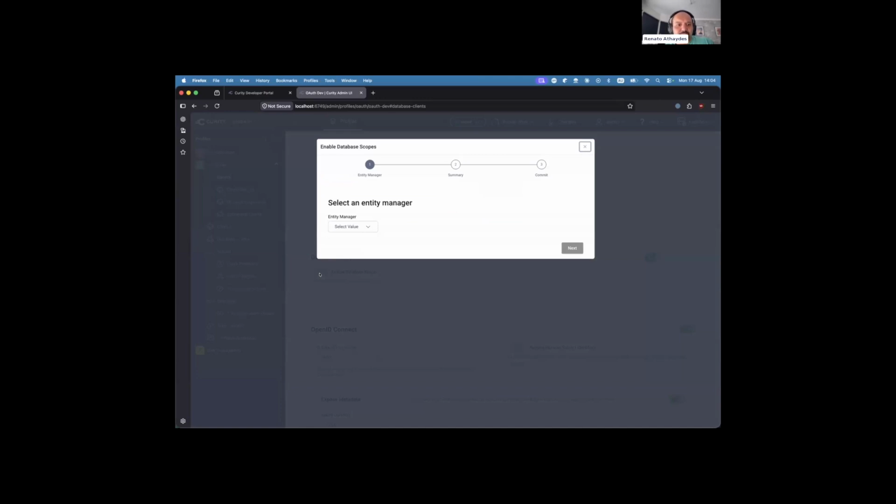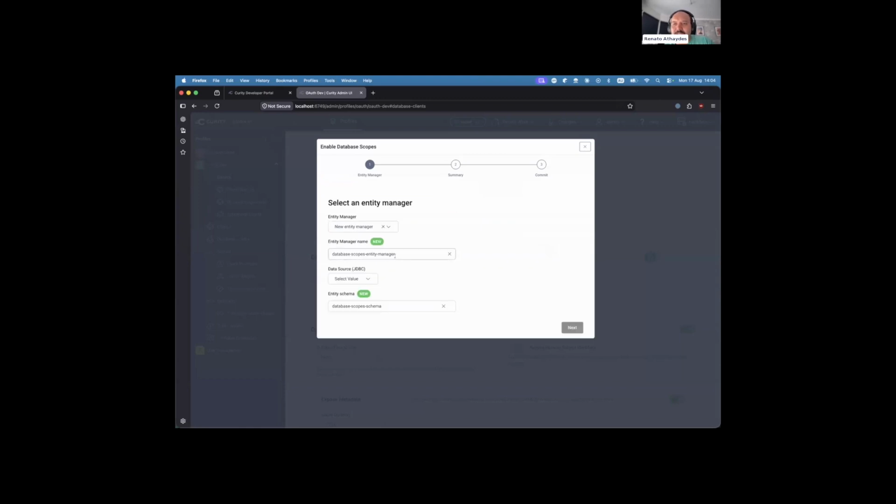And the first thing that this wizard will ask you is to select an entity manager. And here you really just want to let the UI create one for you. We are still developing the entity management system, and in future versions, there will be a lot more to talk about it. But for now, let's just accept that you need to create one, and it will be used for database scopes management. So you can see here the entity manager has been created.